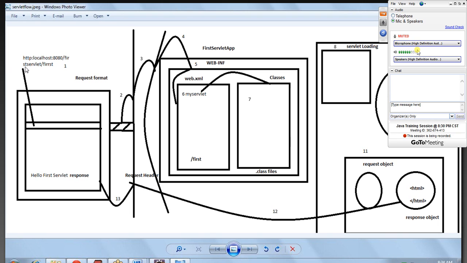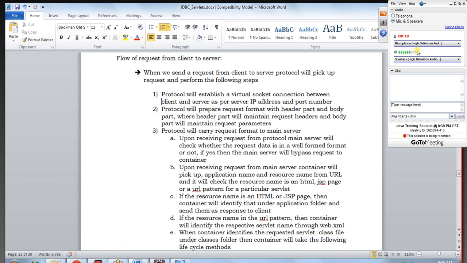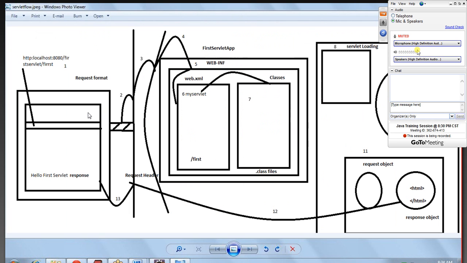Okay, so now the first one is, you are calling http://localhost:8080/firstservlet/first. So what is happening here? Whenever you request something with the first step, the browser will create a virtual socket connection between the server and the browser. A virtual socket is something you can imaginarily think of as a connection between the browser and the server. And how it is done is with the help of the IP address and the port number. Since I'm using localhost, you can see localhost as my host and the port number.